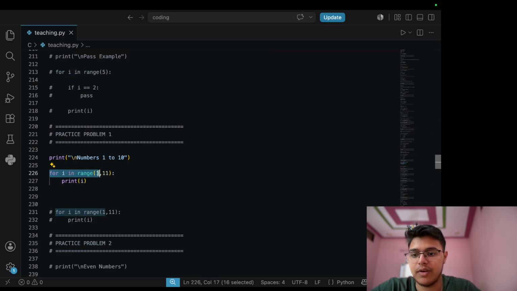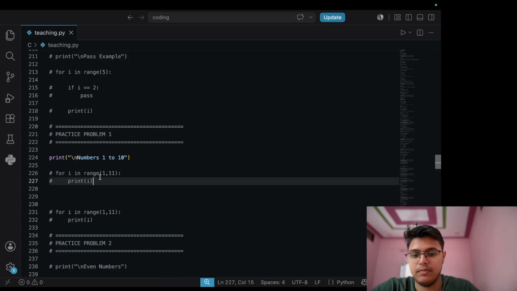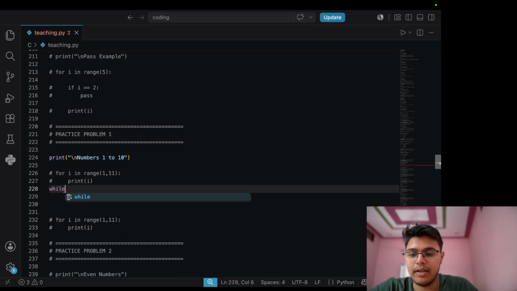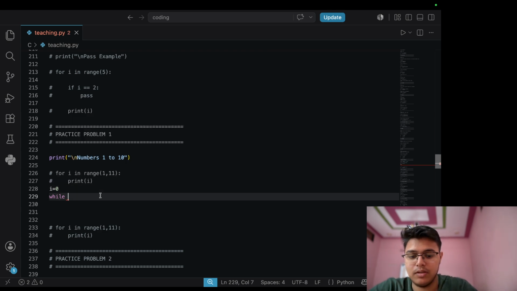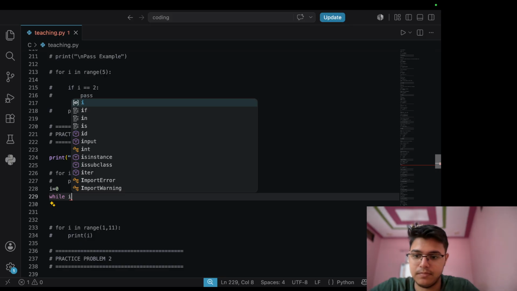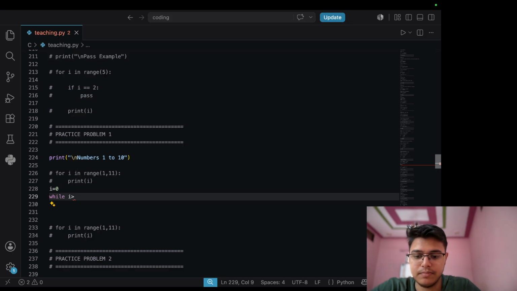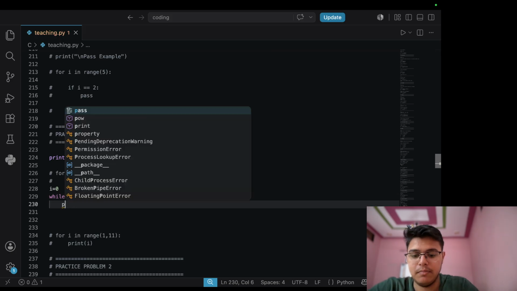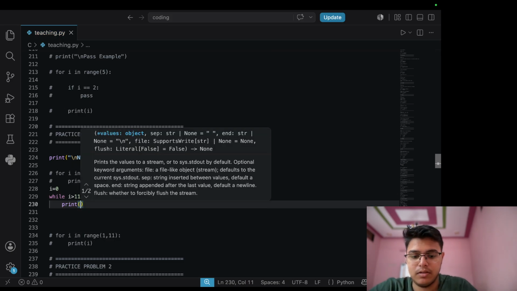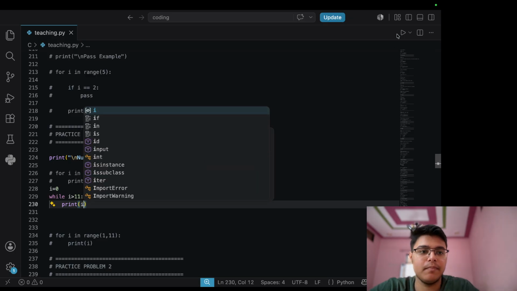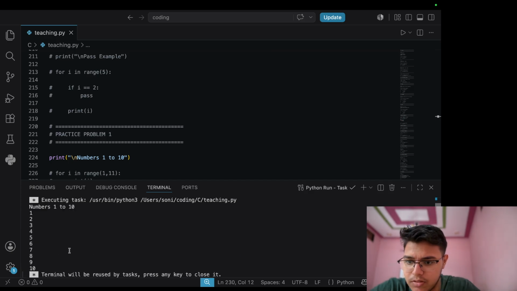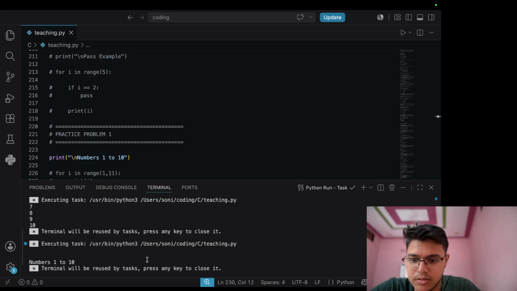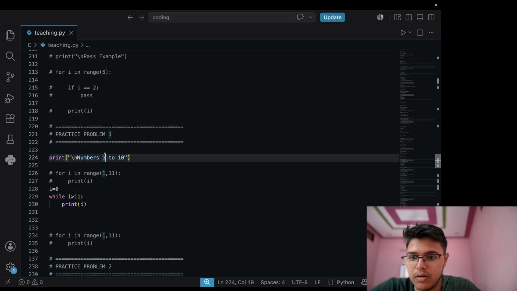Now let's take a while loop. Let's take i equals 0, while i is greater than 11, print i. Wait, the terminal is not responding.